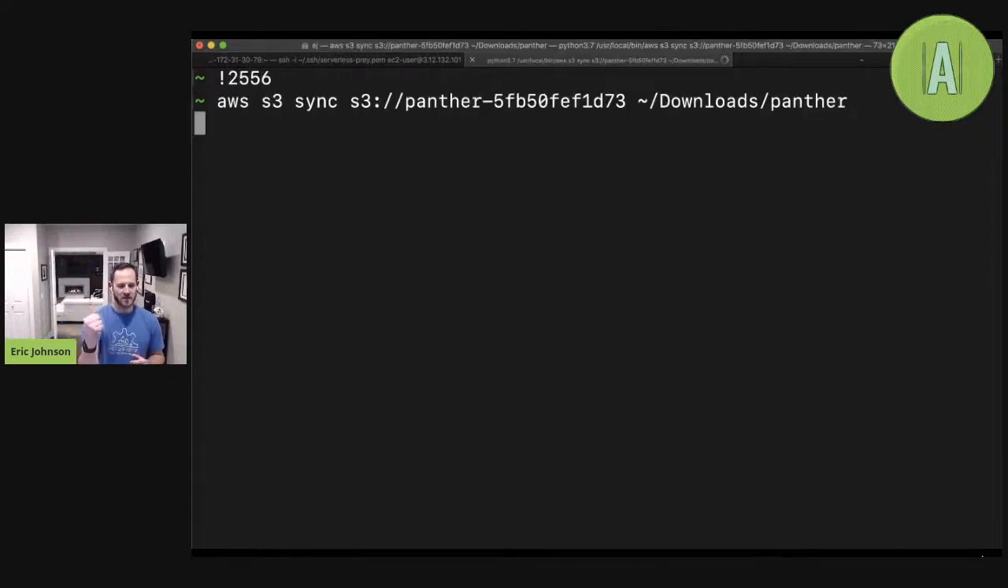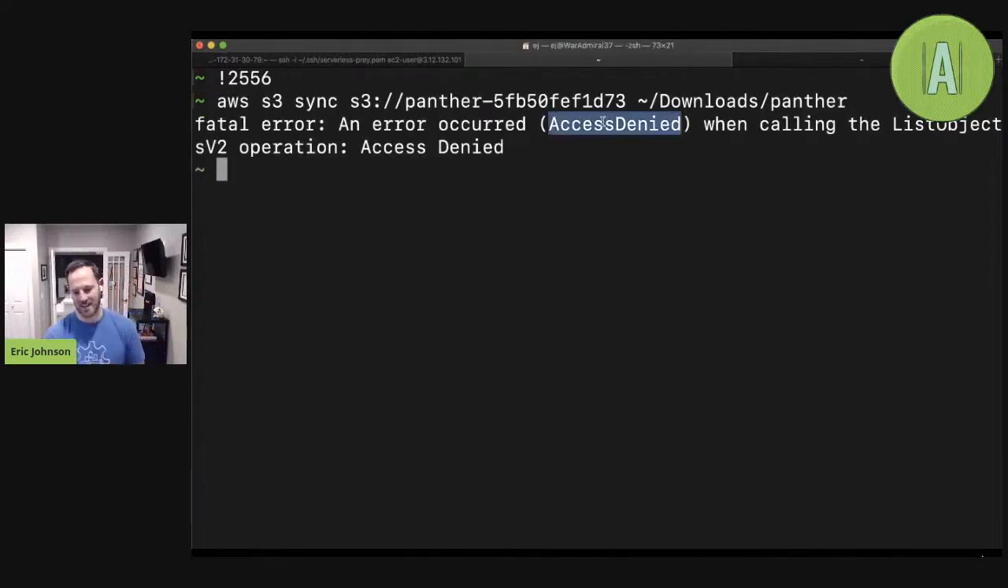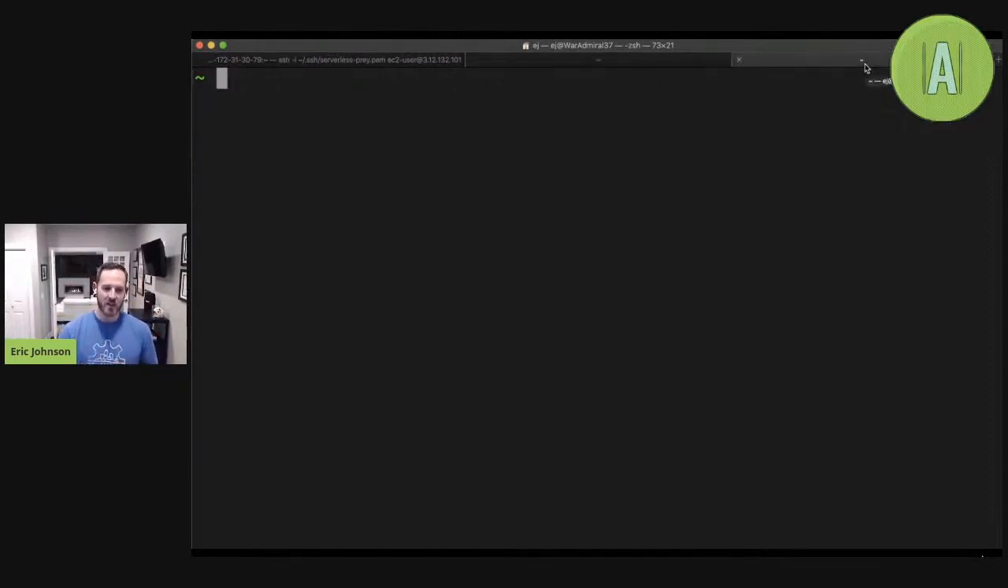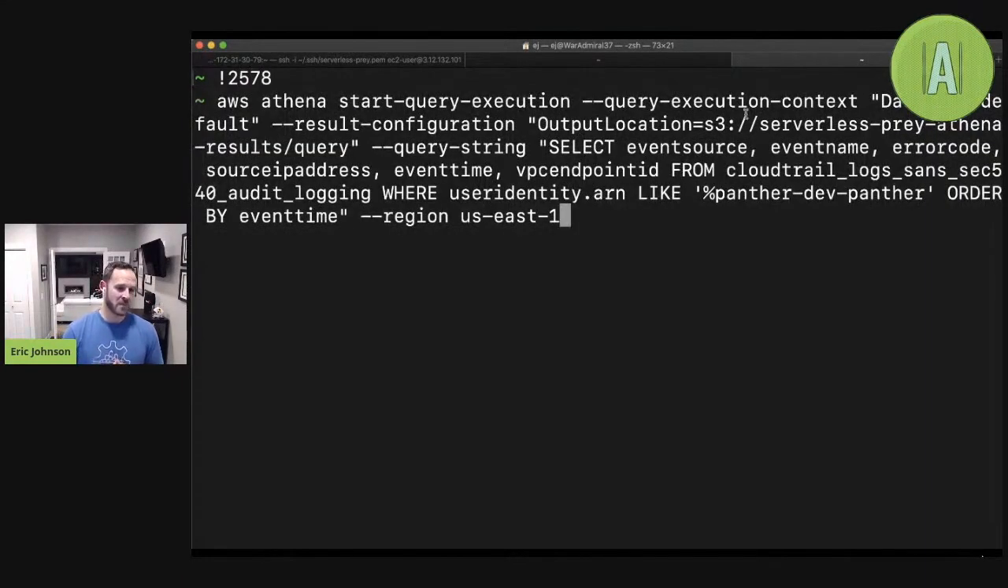So here we go, the big moment, the data exfiltration: access denied, which is what we expect because we've got the bucket policy in place, establishing that trusted perimeter for that particular user ID. So we can't get to it.